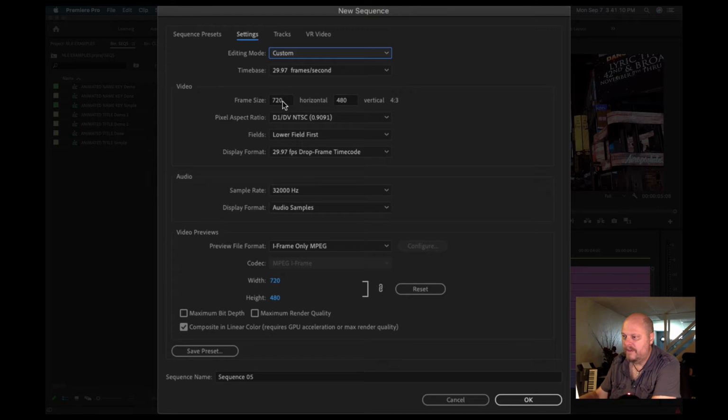We do not want our frame size to be 720. We're going to do 1920, 1080. 1920, the big number goes first, right? Then 1080, not 1880. Come on.